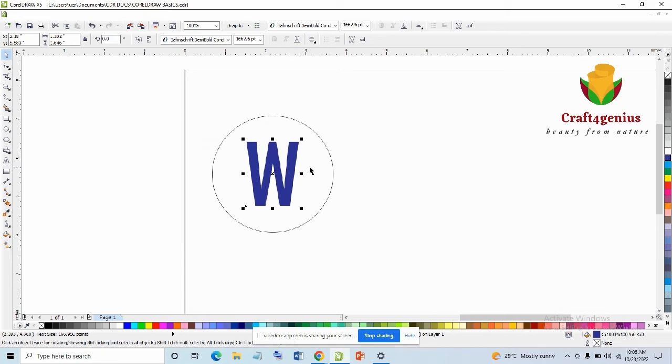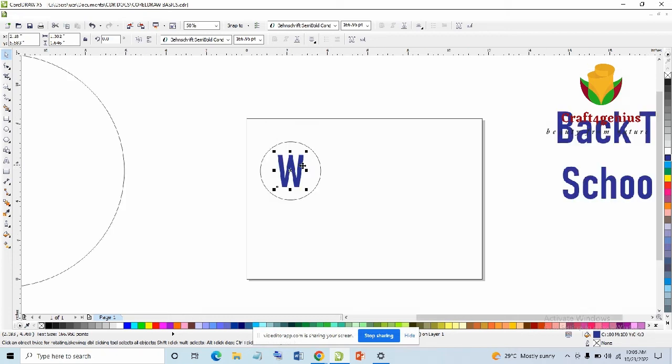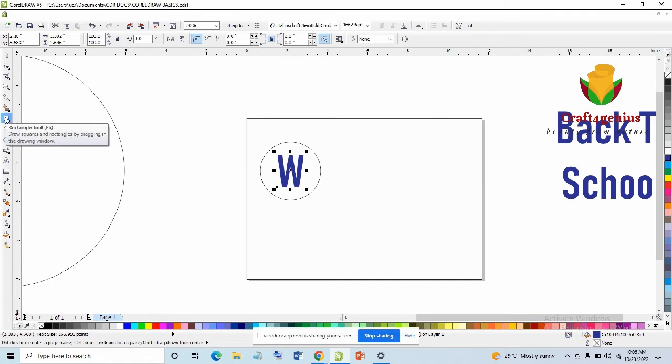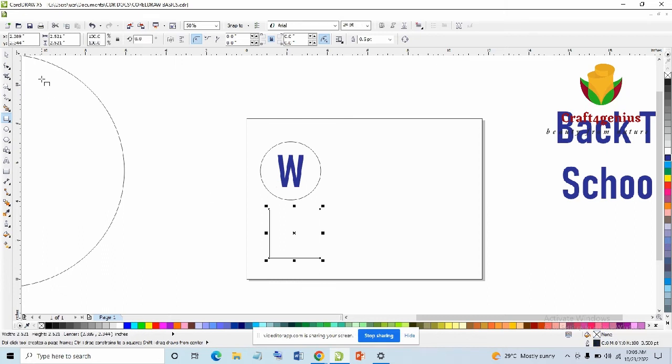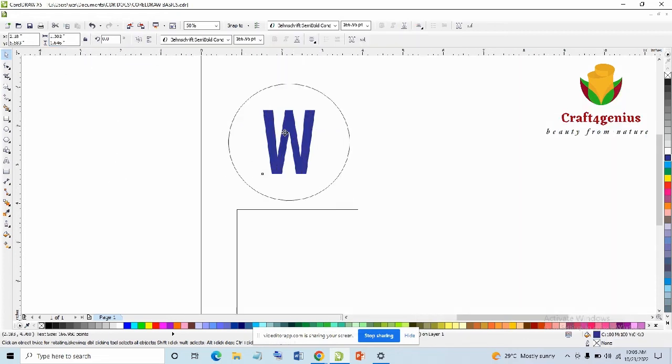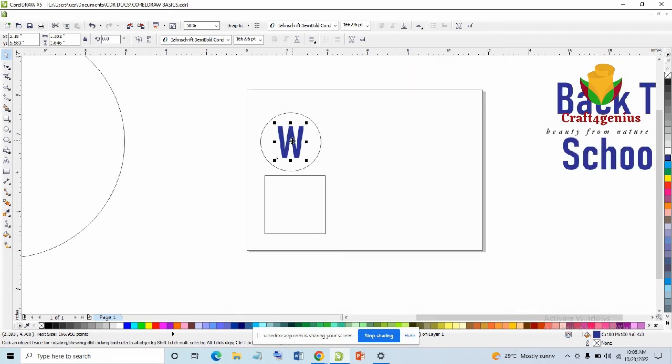And if you want to make the background different, let me create another shape. Let's create a square shape. You select your rectangle tool and you hold down Control on your keyboard. You click and drag. So it's going to create a square. So I want our square also to be 3 inches by 3 inches. Here, enter.